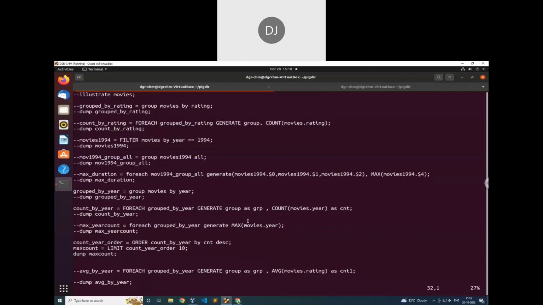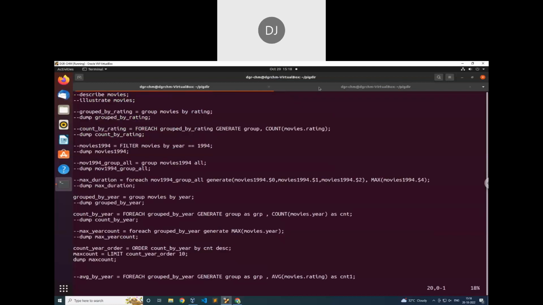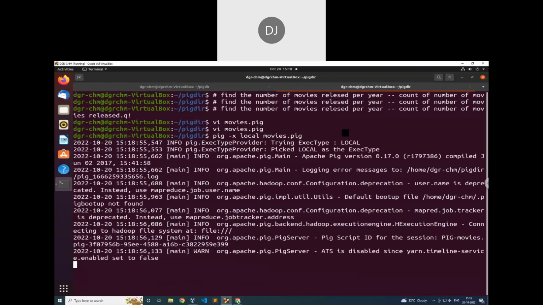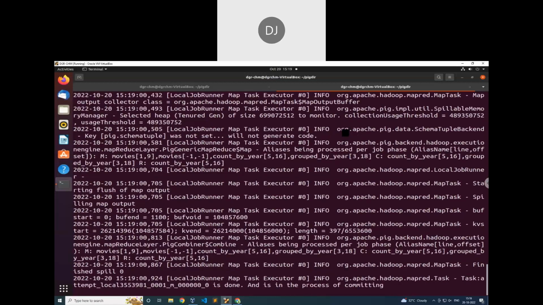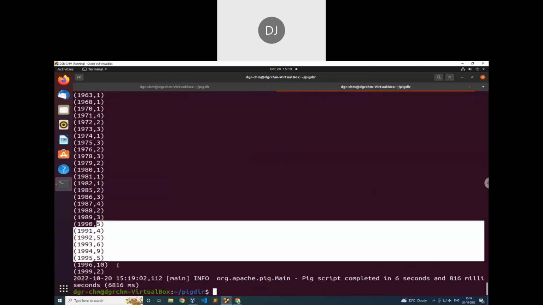Now, what are the things I'm doing? I'm going to find the count by year, group by the year, count of the year, and I'm going to list the count in descending order. If you see the result, where is that result? Local movies.pig. It will be given in ascending order. The result is not in any order at all.